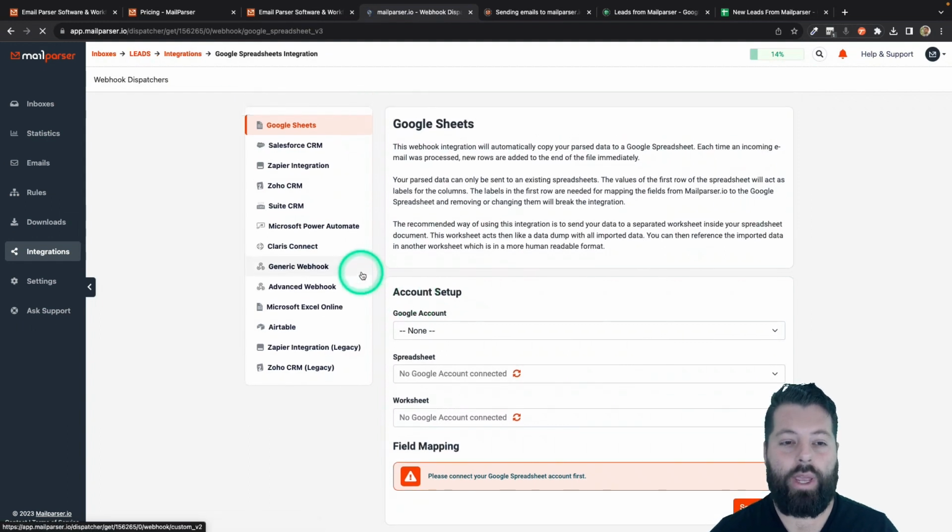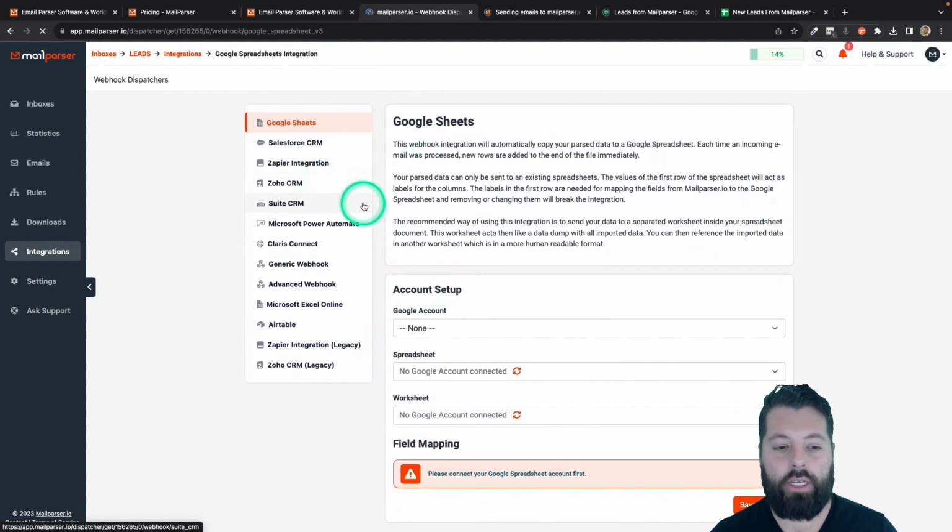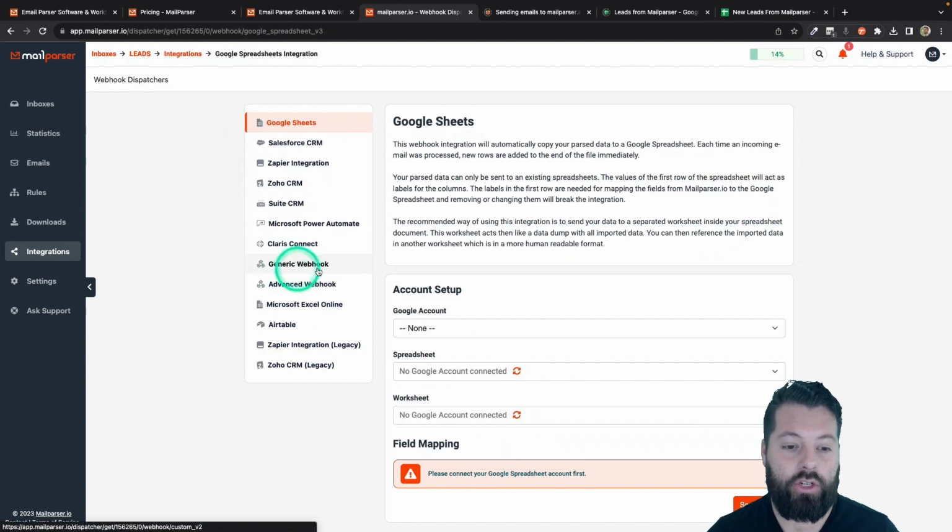And Mailparser gives you a lot of good options here as far as integrating, including a webhook, a generic webhook, which we have a separate video if you want to connect Mailparser to your app using a generic webhook. Super helpful if your app doesn't have a connection to Google Sheets like some of these CRMs. But we're gonna use Google Sheets because API Nation does connect to a lot of CRMs using Google Sheets.